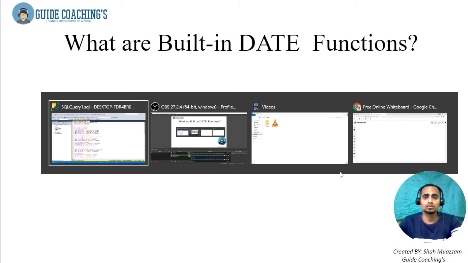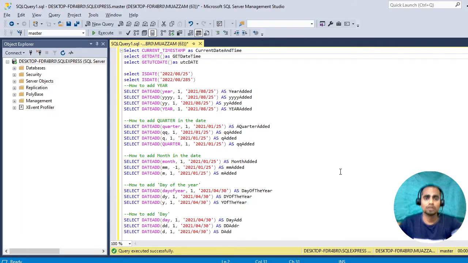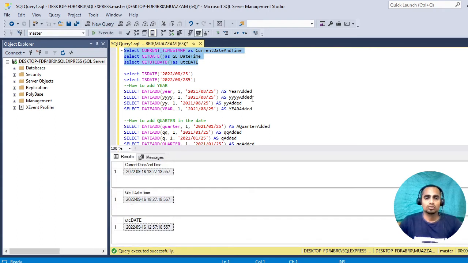Okay, here we are on the console. I have written all these queries beforehand to save our time, so it will be quick to learn all these functions. First of all, I will execute these three functions. As you can see, I have executed current timestamp, getdate and get UTC date. So you can see the difference.